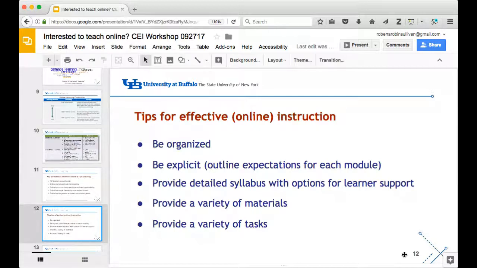Some other really big tips that I might share is provide a variety of materials for students and also a variety of tasks. So we do know that many learners learn in different ways. Some prefer visuals, some prefer having a message in an audio form or content, and reading is another mode.